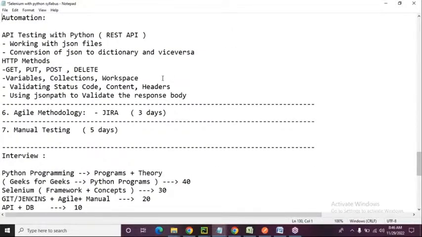Yeah, I got it, sir. Thank you so much. Thank you. Anyone else? Hi sir, this is Srija. Yes, please, tell me. I'm a manual tester in Infosys, sir.